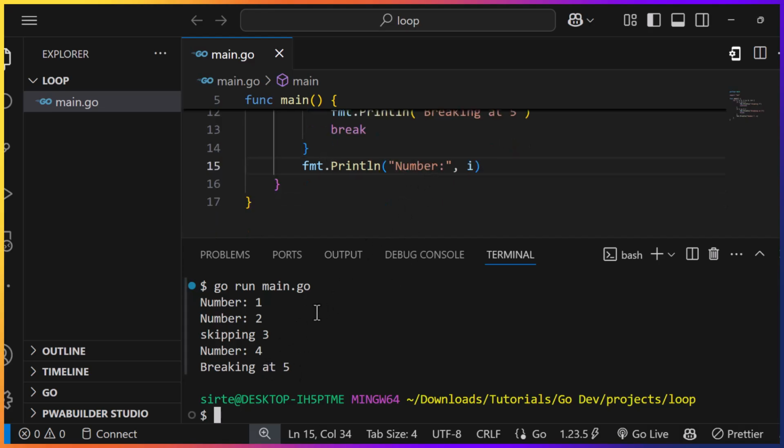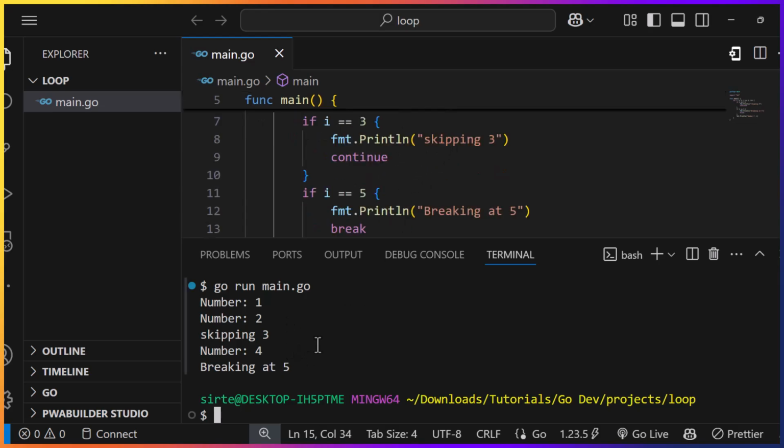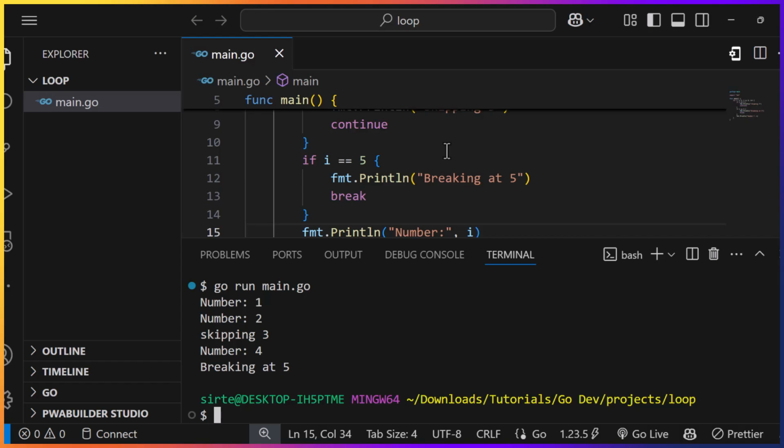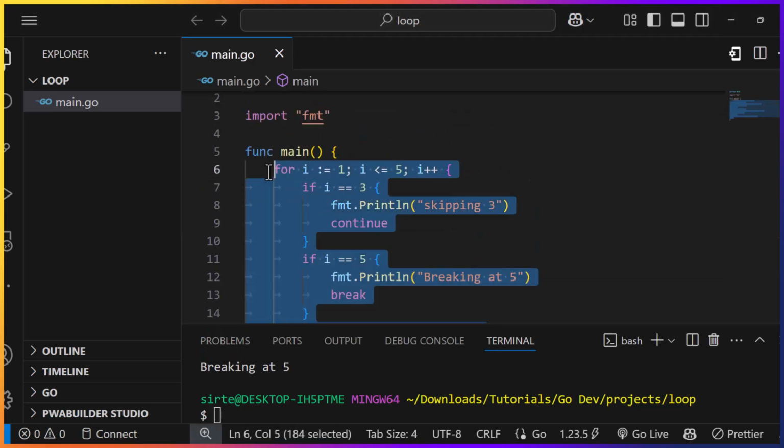The condition says that if I is less than or equal to 5, so when it gets to 5, it will automatically stop. So that is how we can add break and continue in our for loop. This is useful for filtering values or for stopping a loop early. So let's clear this.